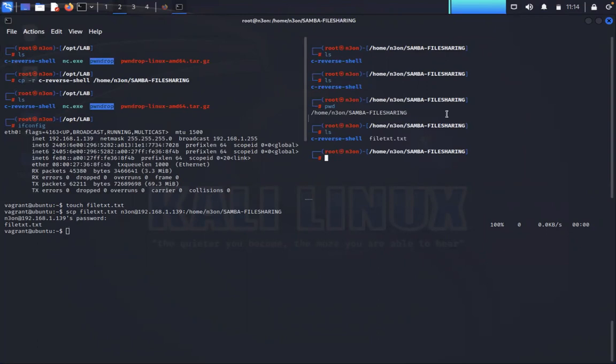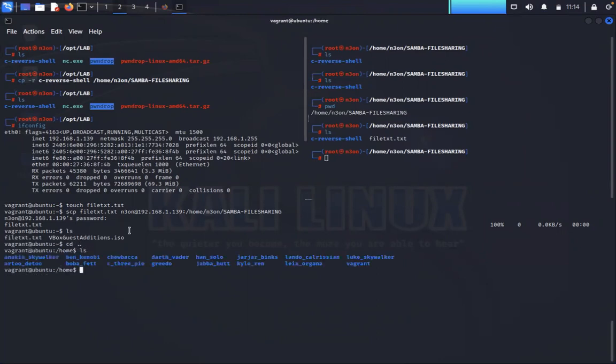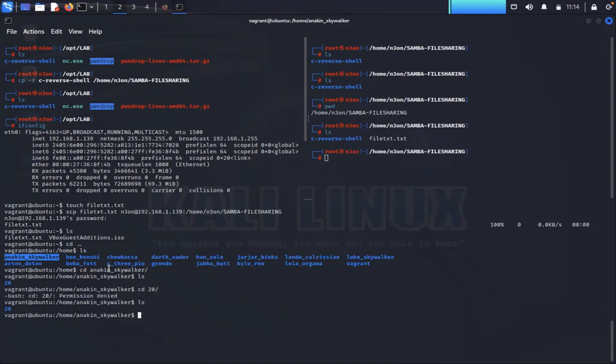Now, what happens if we need to take an entire directory? Maybe we need to take it from a downloads location, or documents, or a desktop. We can do that as well. Let me go back here and let's see if we can move maybe this Anakin Skywalker directory. That's probably going to have some files in there, so let's go in there and have a quick look at that. Okay, and there's a 20, so we'll go to 20.